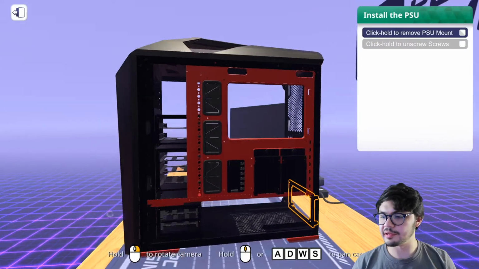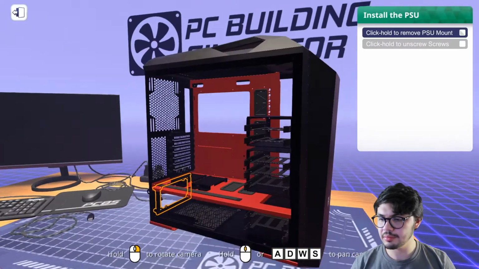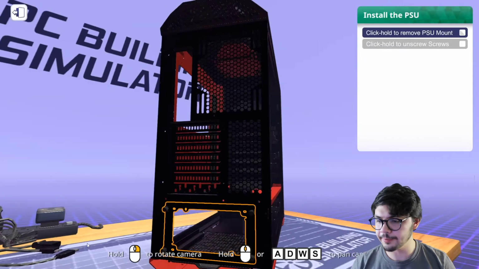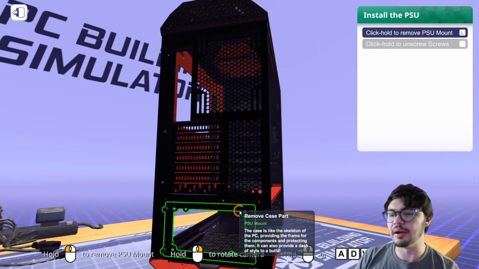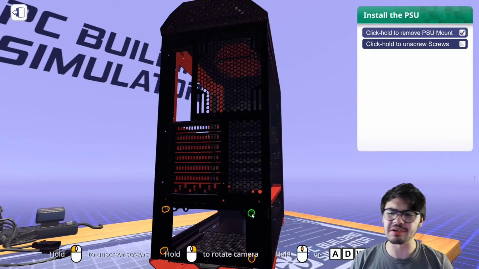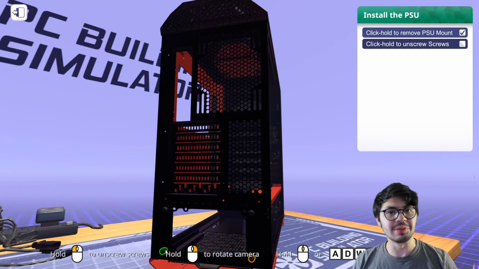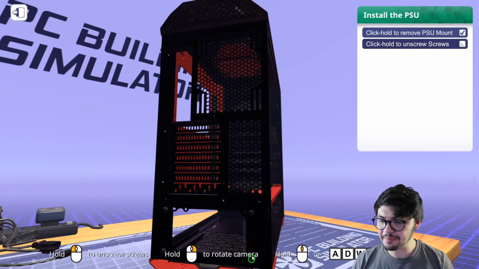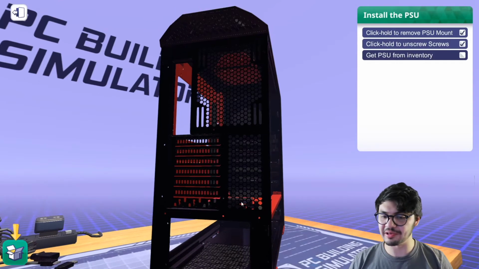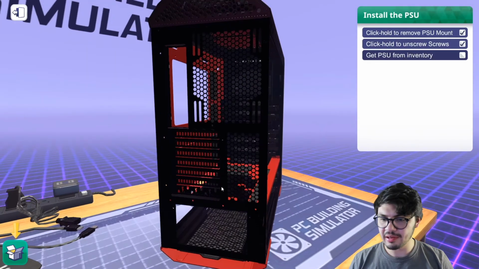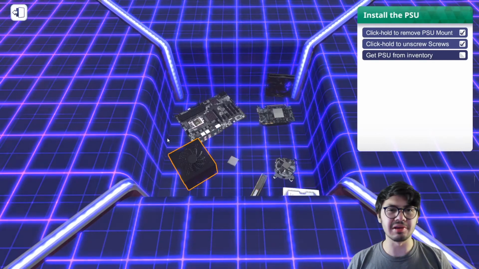Let's go ahead and install this power supply now. I'm going to have to twist around this way. We're going to take off a mount. When it comes to understanding how computers work, this isn't really part of the process. Like I said, this is a game, so there's going to be some game elements to it to add some extra steps. But let's go ahead and actually look at the part.